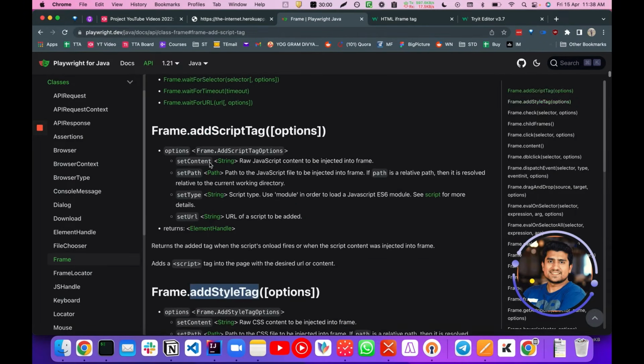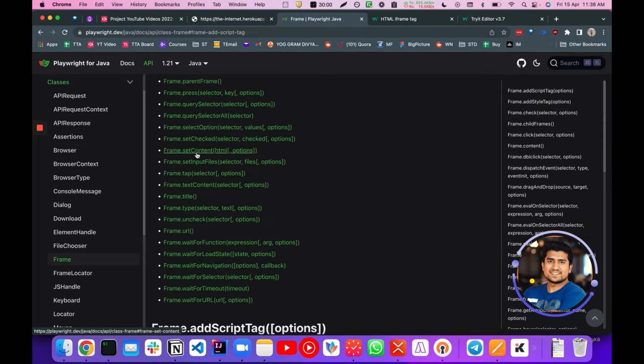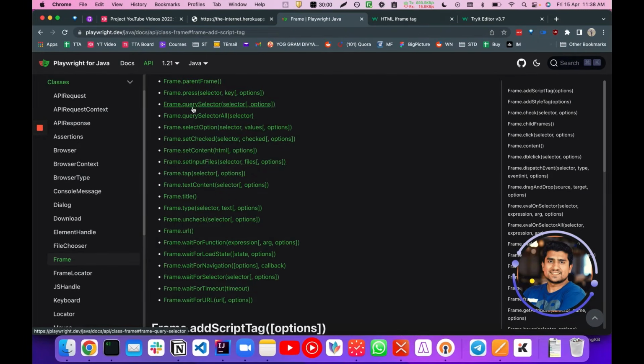You can do that. So there are a couple of functions available that you can use. You can get the title of it, you can get the URL of it. You can set the content HTML also. You can change the HTML. You can query the selectors also.